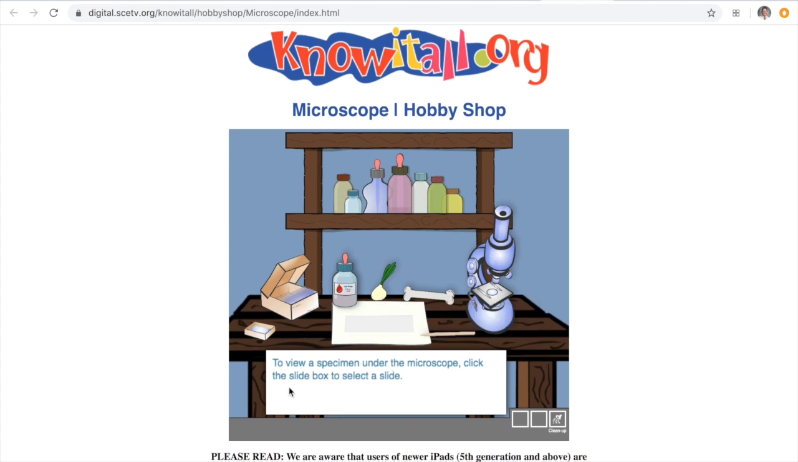It says to view specimen under the microscope, click the slide box to select the slide. So you have to go around and figure out where the slide box is, and it's actually right here. This is a box of things we call slides. So I click the slide box, and here's a slide. I'm going to drag it over to the preparation mat. Look at that, it's all in.